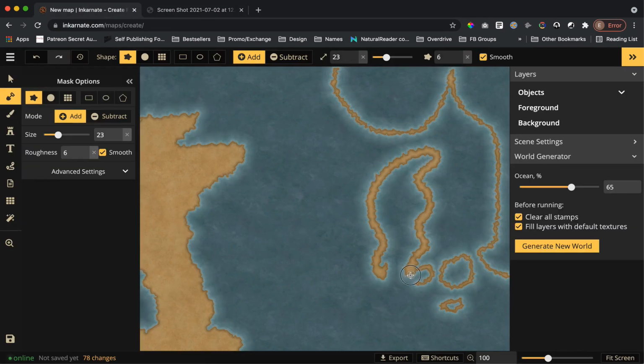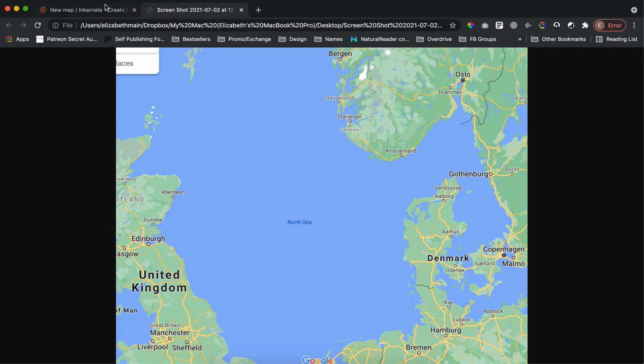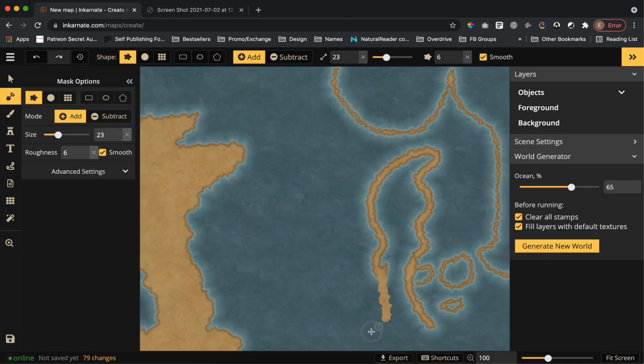Just going to lead down like this, past into mainland continental Europe, which is going to be kind of like that, and go like that. So there we go. There probably should be some more space between these two, but this is a reasonable approximation of this. If I was doing this on my own instead of a tutorial video, I would keep futzing around with this, but I want to show you some of the other features of Inkarnate.